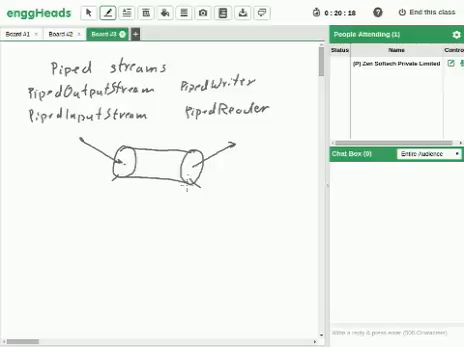Let's see the constructors. How do we create the objects of these piped streams? These two can be paired: this can be paired with this, or this can be paired with this. They are always used in a pair. Single, it's not usable. Just creating one object is not usable. So let's see how the constructors are designed here.